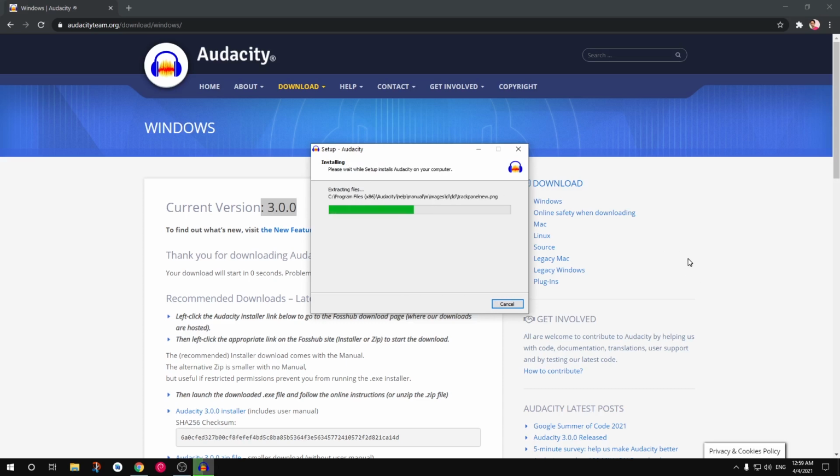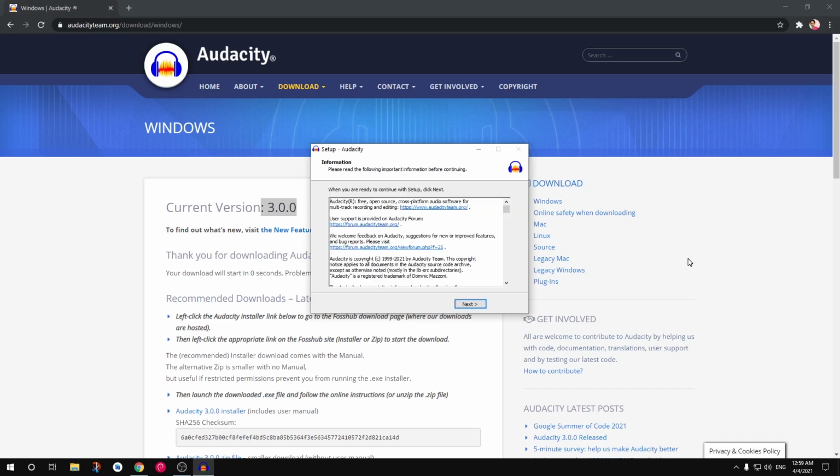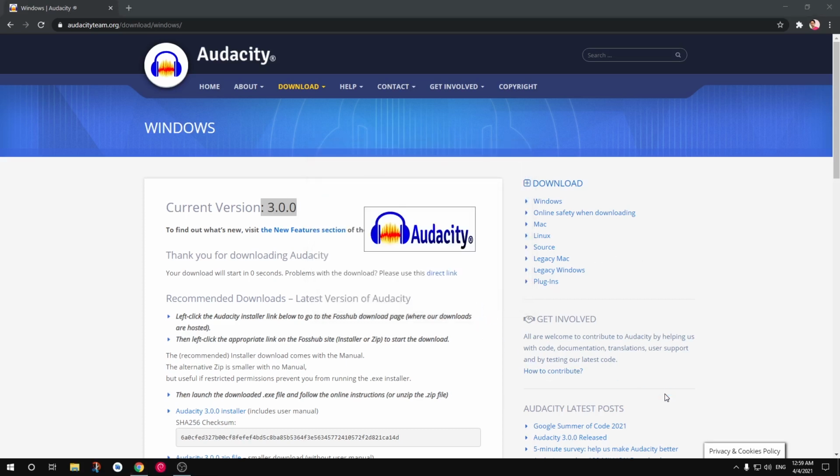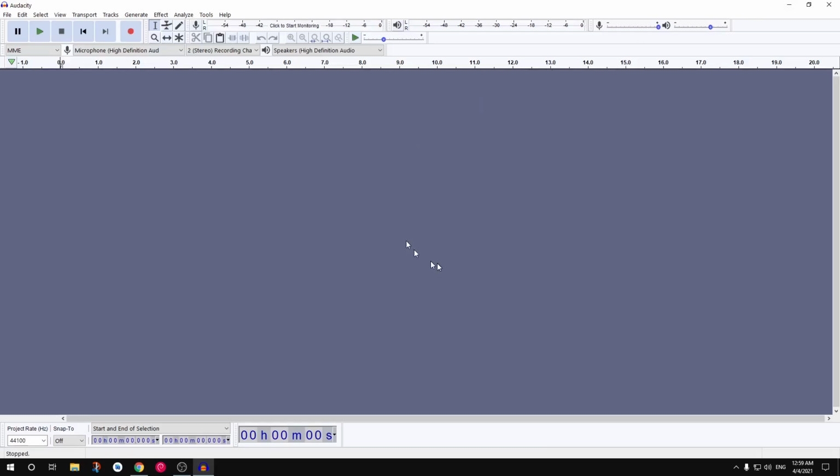The only thing you need to do after installing this software is plug in your microphone and start recording your audio. So it's going to launch here, you can see. This is basically Audacity. All you have to do is launch this and plug in your hardware, basically your microphone.